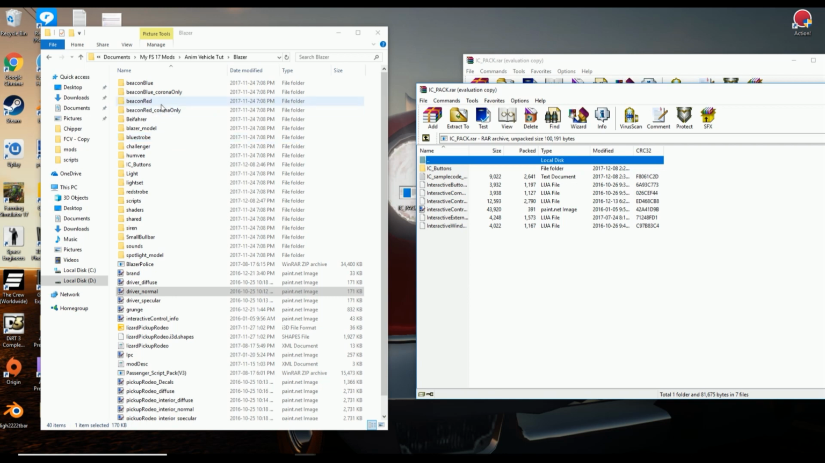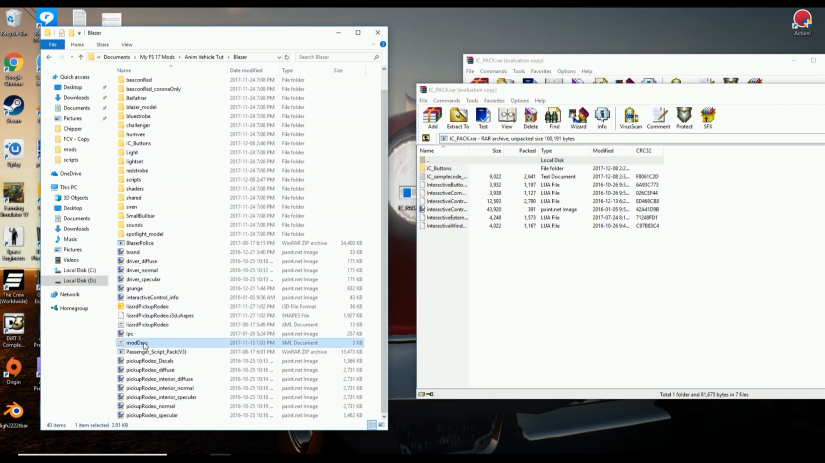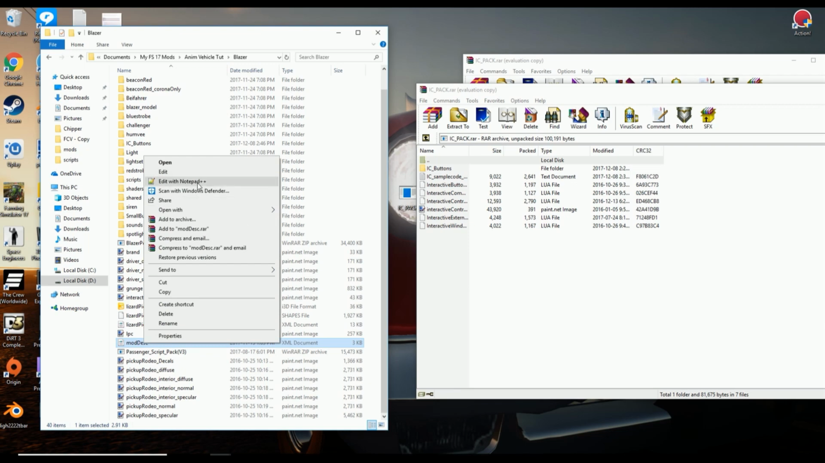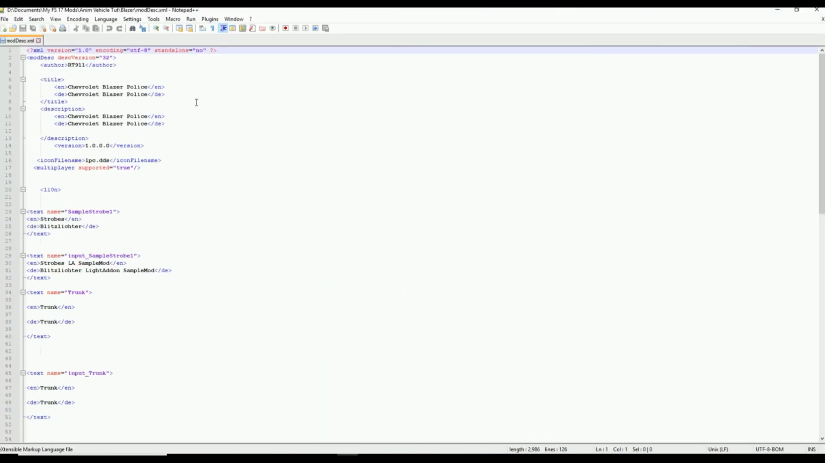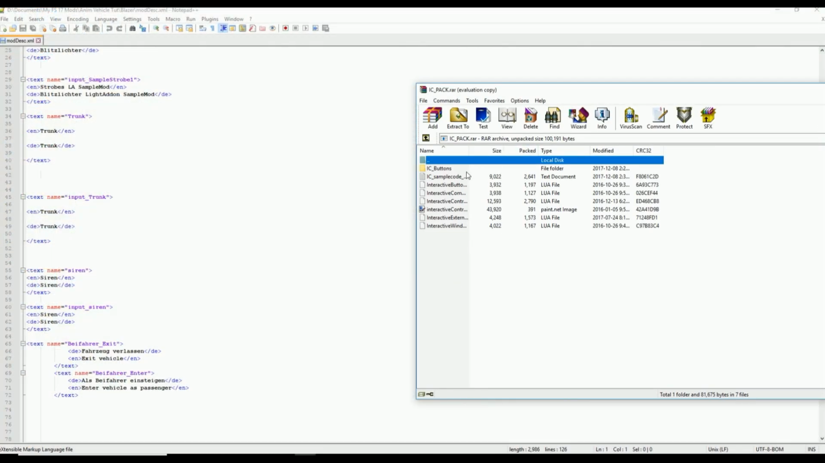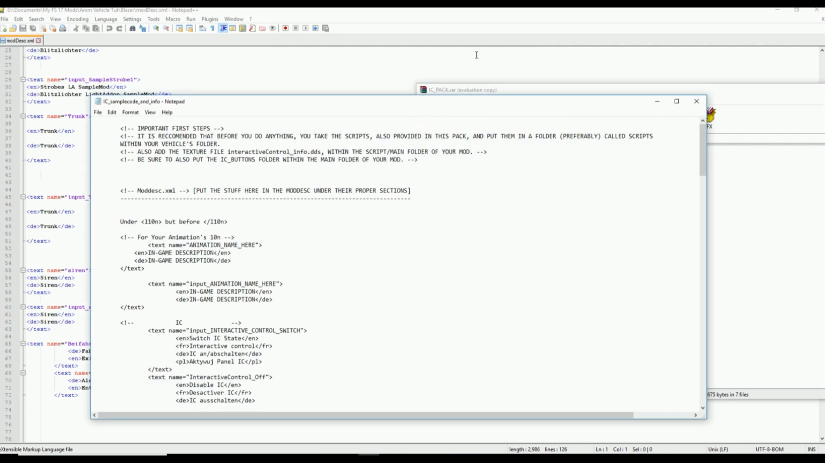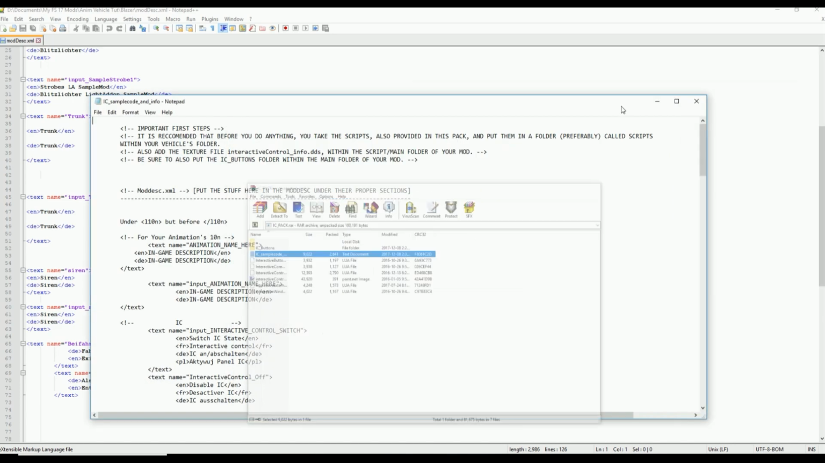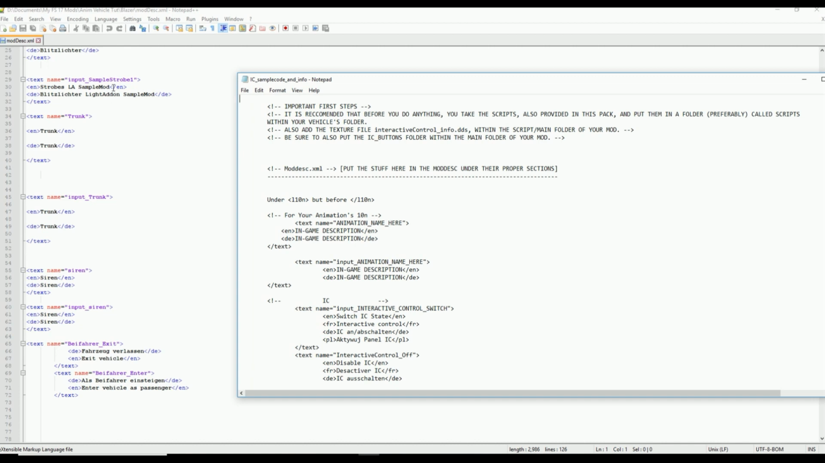Okay, so the next thing, the easiest thing, would be to go into the Moddesc and open it up with Notepad or Notepad++. I like Notepad++, so that's what I'll use. Then open up the sample code from the IC pack. Once you've got your sample code opened up, and also your Moddesc, you can just copy over the code that you'll need.